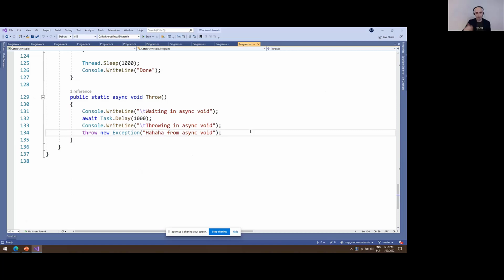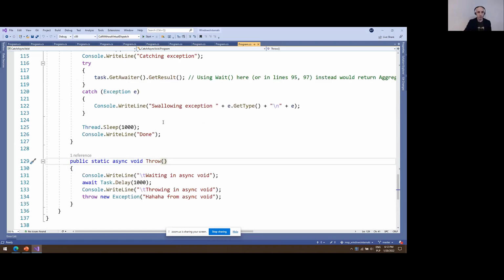If you know how async works, you probably remember that throwing the exception from an async void method is not a very good idea, because this most likely will crash your application, so it will get terminated. So we would like not only to await this method, but also to catch the exception so it doesn't break the application. So what can we do?